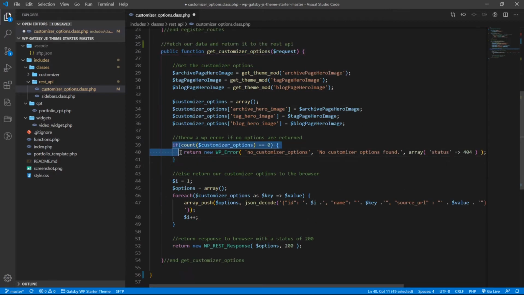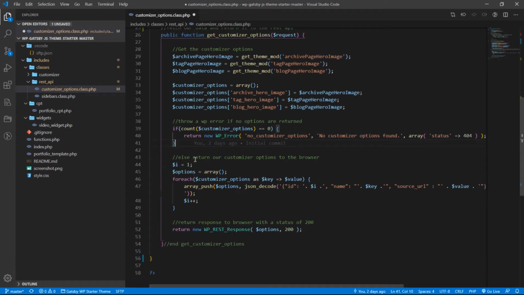Right, so if that doesn't return, then the code continues. Else, return our customizer options to the browser. Here I've created a new empty array. I've also created an index, which I'm going to be iterating through in the foreach loop. Essentially, I created a foreach loop, looping through the customizer options array that I defined up here as a key value. Now I'm pushing each of these values from the array into this options array.